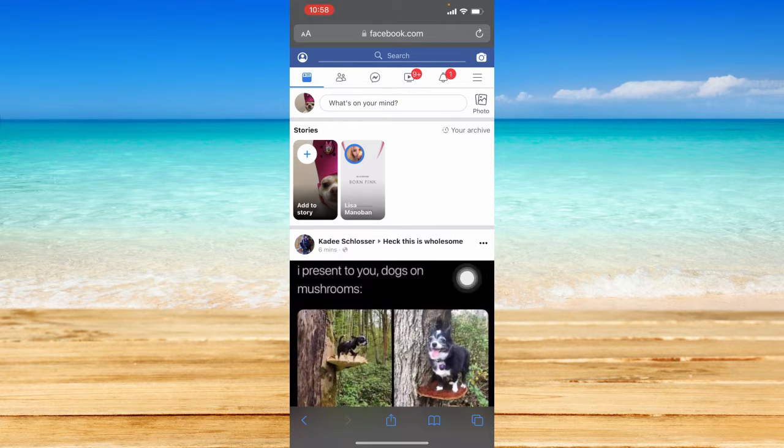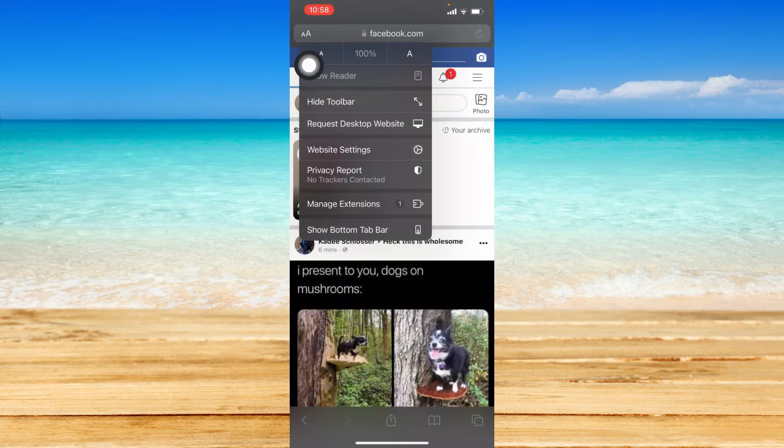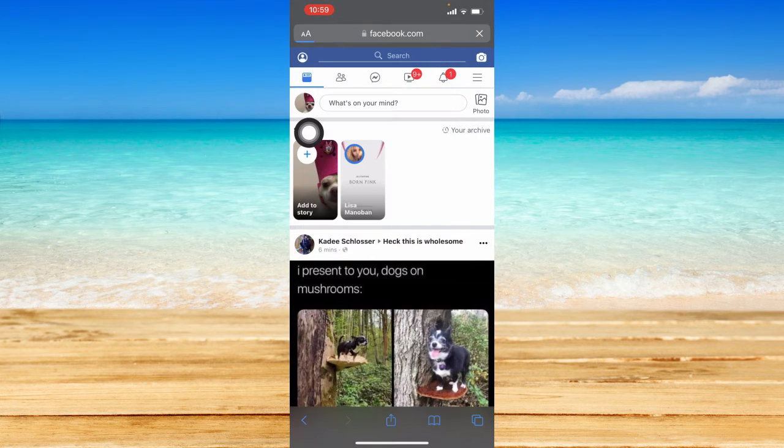Once you have logged in, let's tap on this AA icon at the top left corner. What we're going to do is request the desktop website. If you are on Google Chrome or on your Android phone, you might have to click on the three-dotted icon and request the desktop website. So just tap on that option.